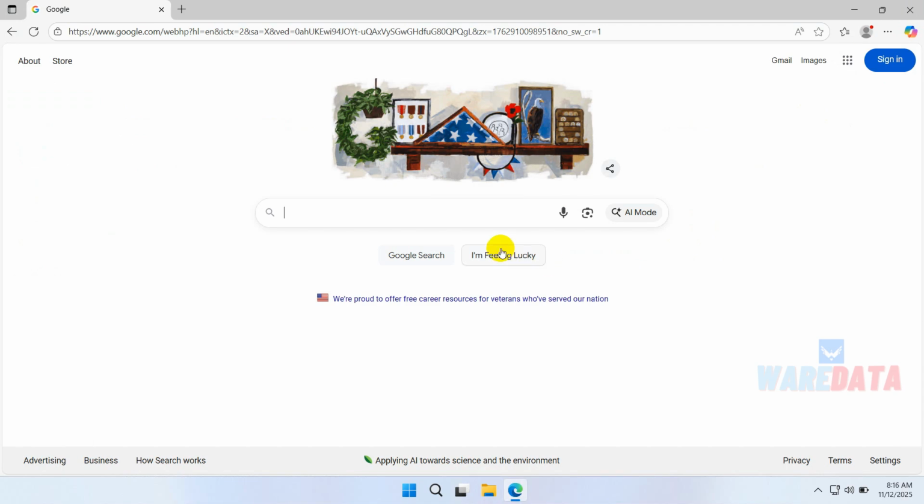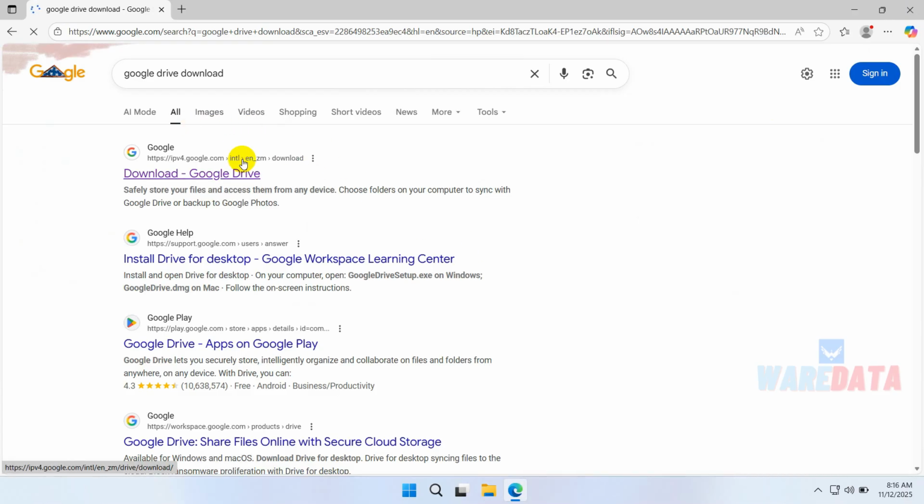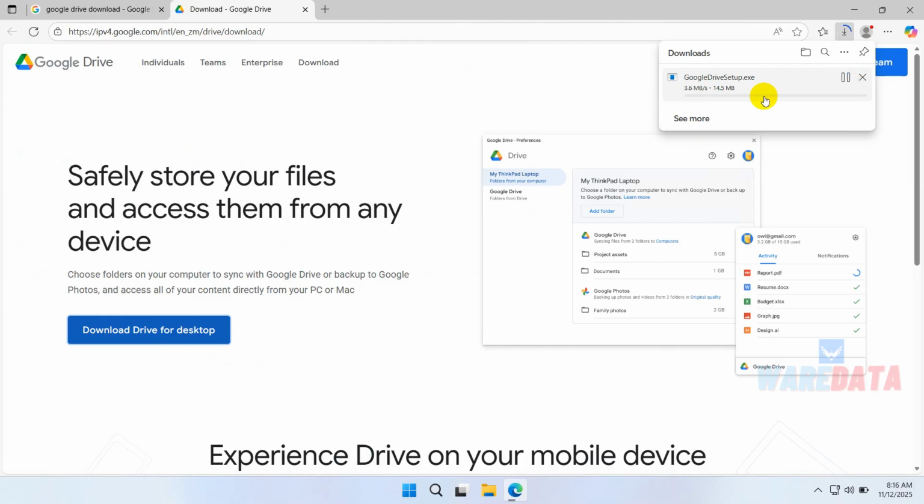First, you need to install Google Drive for desktop. Just type Google Drive download in the search engine and select download Google Drive. Okay, after that just click download drive for desktop. Just click this and wait until the downloading process is complete here. After that you can install the setup files, then you can add the Google Drive into your File Explorer.